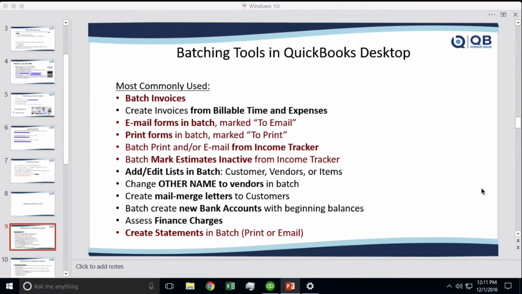There's an option to change other names into vendors in batch. There's batching of mail merge letters, batching of creating new bank accounts, exclusively just bank accounts in QuickBooks. There's an option to assess finance charges in batches, and create statements in batch. So only the ones that you see in red are the ones that we're going to cover today.